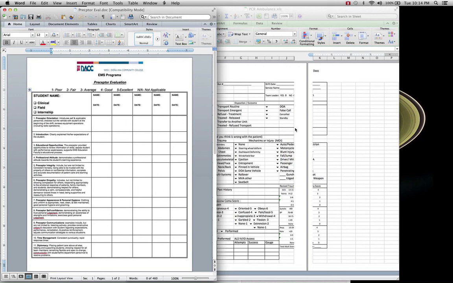So it is critically important, and you will not be able to get your course completion. You will not be able to get a passing grade and proceed on to take National Registry if we don't have all of the appropriate clinical paperwork filled out and put into that binder in an orderly fashion.